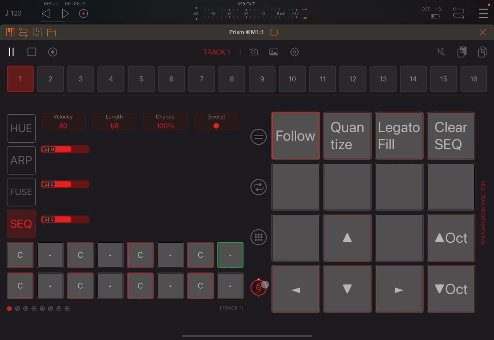Let's go here to the sequencer transformation. Click and hold clear to clear the pattern. Okay, let's create the same pattern again, like so. Nice and simple, very quick.